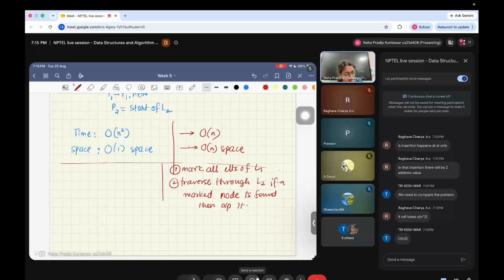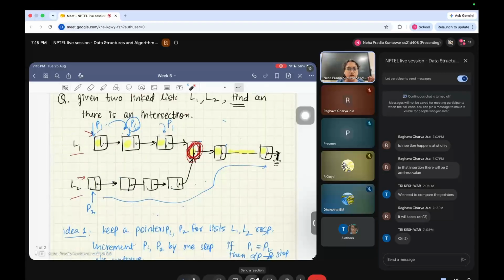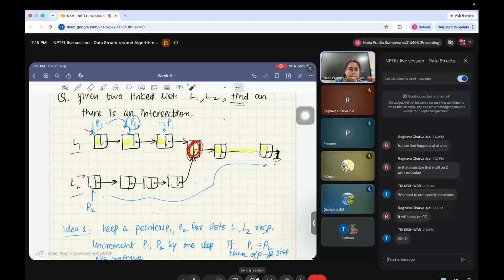Okay, but let us say that I don't allow you that space. We don't have this luxury of space, you can't do these markings. Then what do you do now? We want to get this time down from n square to, let's say, order n time, and I don't want to use extra space.